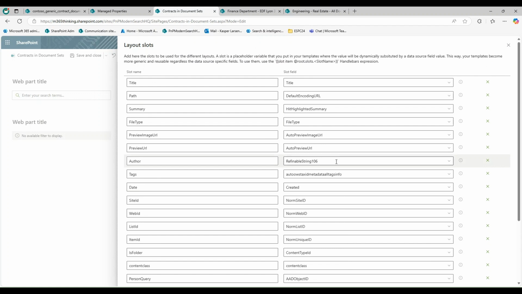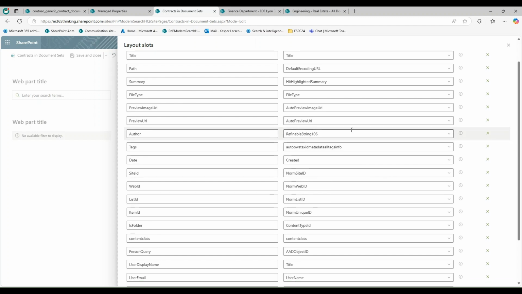Again, we see that we have changed the author to point to the refinable string 106, which is document responsible. So it's just easier to replace the value here, so that author, which is already in the handlebars, and they refer to the same slot all the time. We're just changing what's actually within the slot.